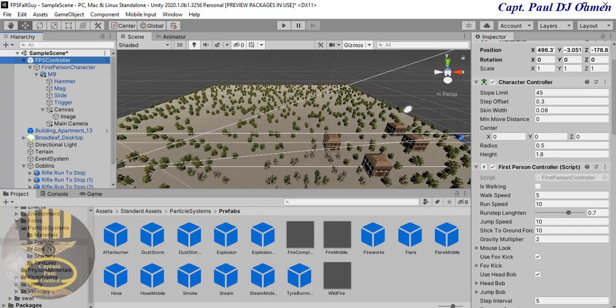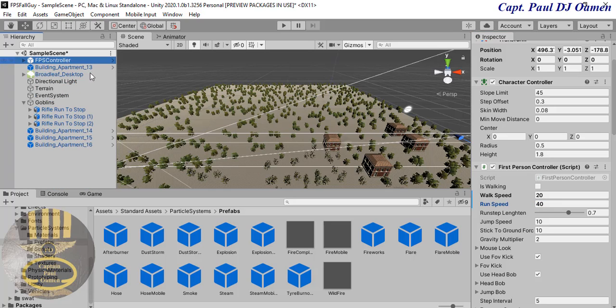Okay, let's increase the speed of the first person. Select the first person here, and that's it. Walking speed, I'm going to make it about 20. Running speed, make that about 40. Alright, that is fine.